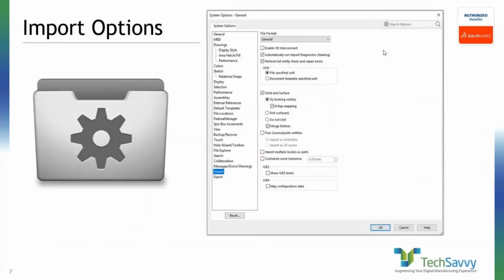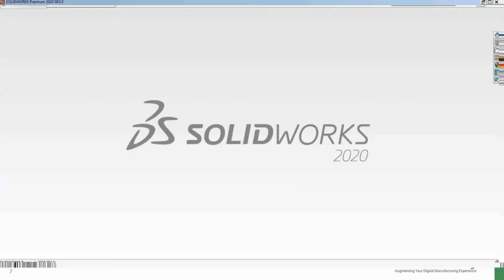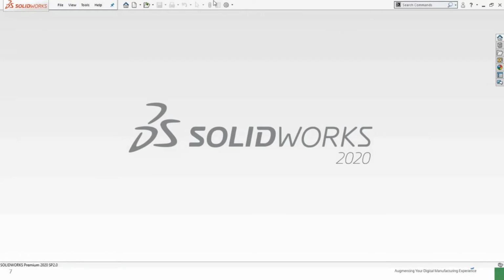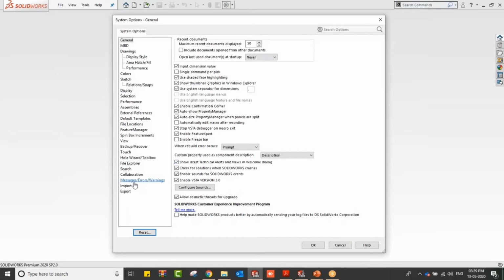Okay, next. We also have some options provided in system options, which we can use to optimize the data while we are working on it. These options are basically used to increase performance. So while we're discussing these options, let me quickly go to SolidWorks, and you get the option here.